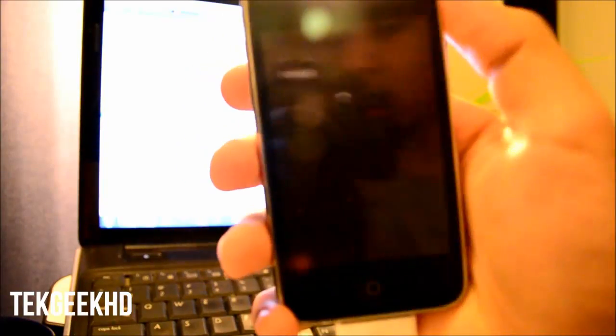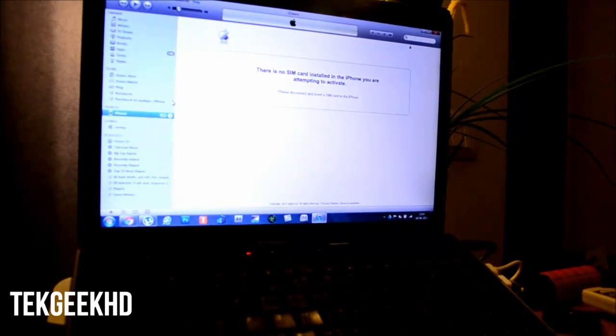Okay everyone, thanks to movie magic, I am back. As soon as the restore is done, if you're on an iPod Touch or an iPad Wi-Fi version, then you're good to go from here. But if you're on an iPhone or an iPad with a 3G connection, something that needs to be activated, and you see this screen in iTunes that says there's no SIM card installed in the iPhone or iPad you're trying to activate, this is the point at which you need to activate your device. This is very important for the next step.